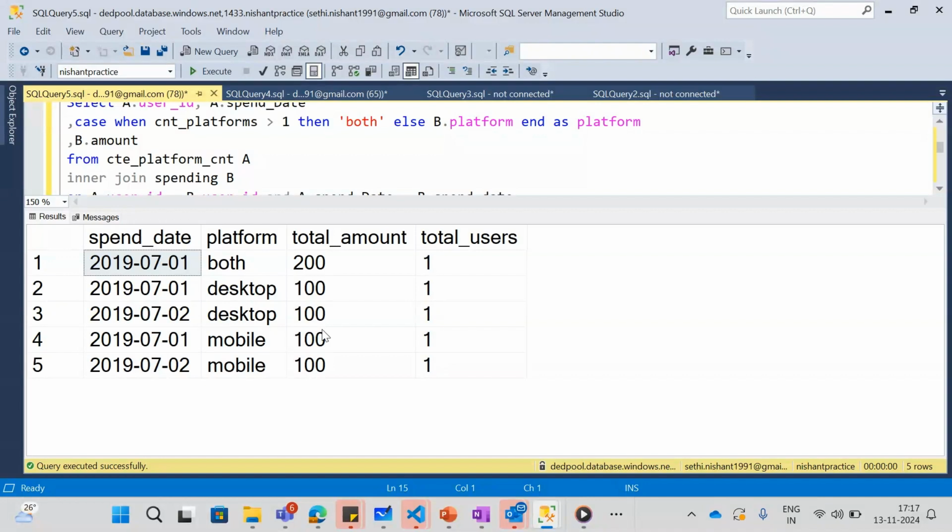So we can maybe make use of derived data sets over here. First of all, we can take the distinct of all the spend dates from my original data set, and I can just put it in a data set. And then I can take the distinct of all the platform values. Those distinct values will be just 3: one will be desktop, another will be mobile, and the third one will be both.